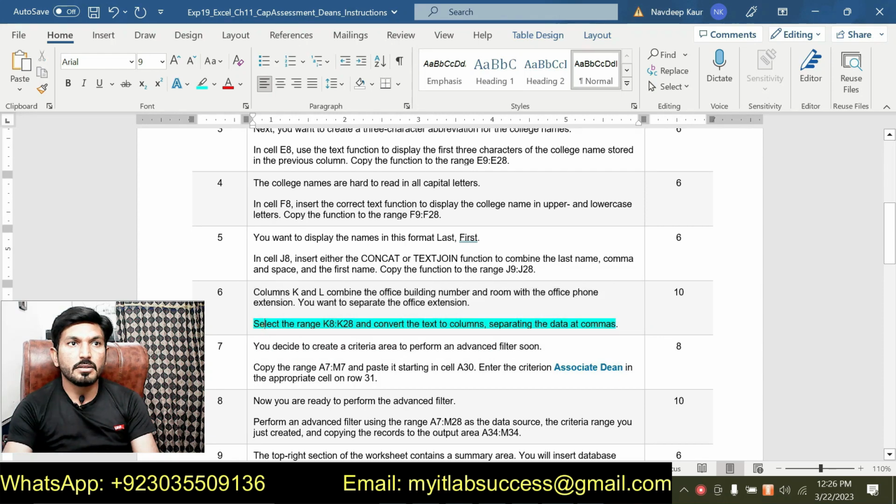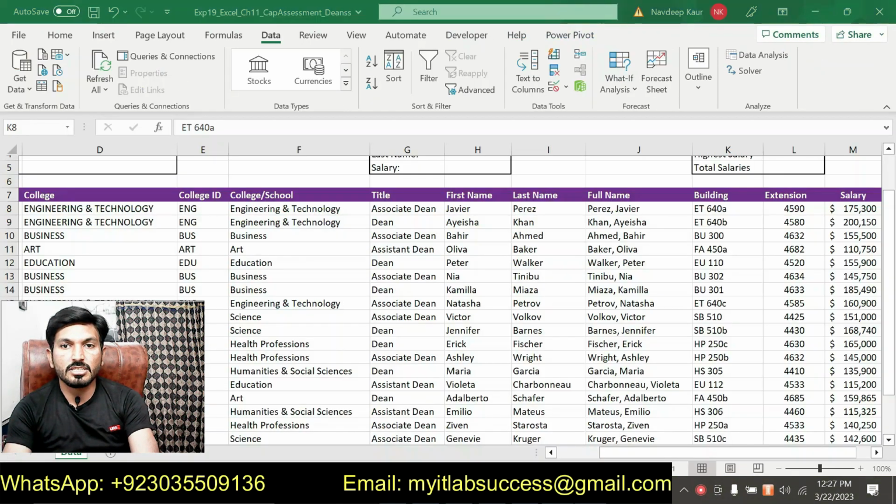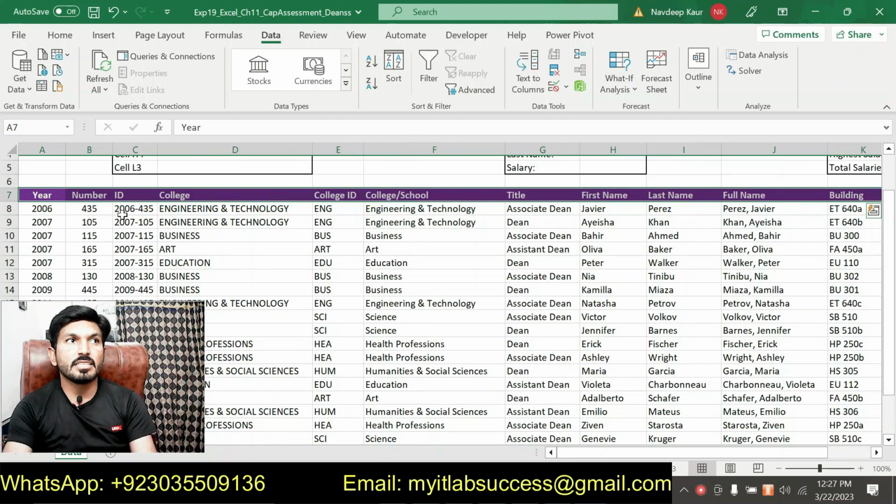So the next step is step number 7. In step number 7, it is saying that copy the range A7 up to M7 and paste it starting in the range A30. So we are supposed to copy this range and then we will paste this range in A30. Then it is saying that enter the criterion associate dean in the appropriate cell on row 31. So first we will copy this range, that is A7 up to M7. So let's go to the sheet and first we will select this range, that is A7 up to M7. You can see this range has been selected.